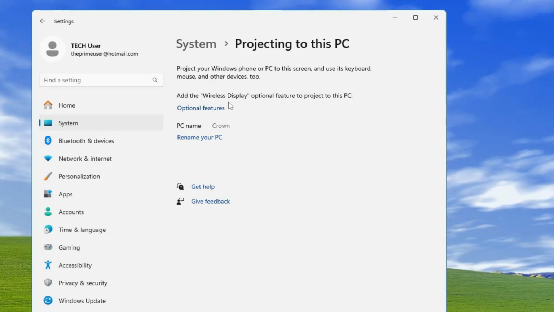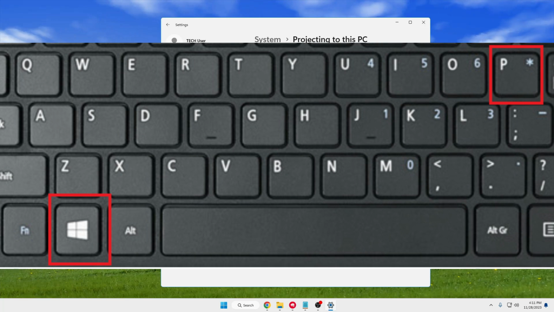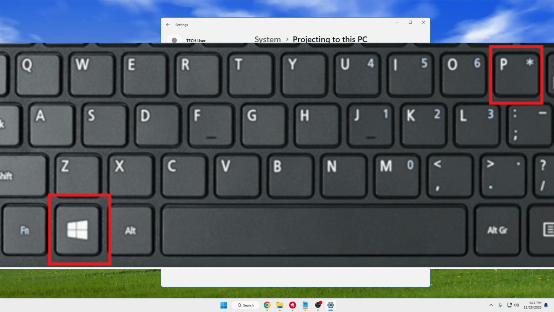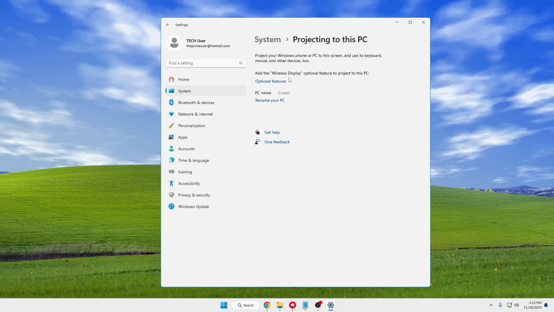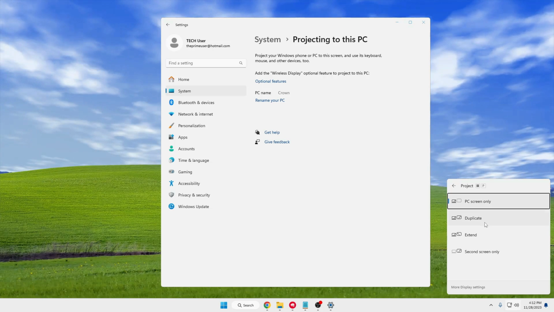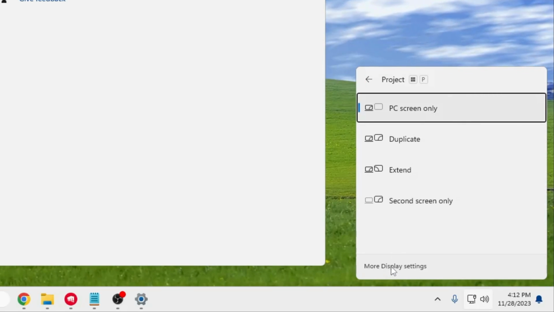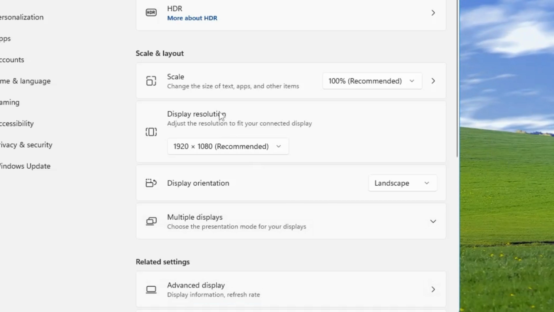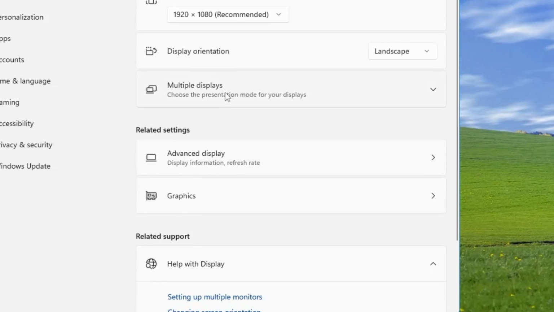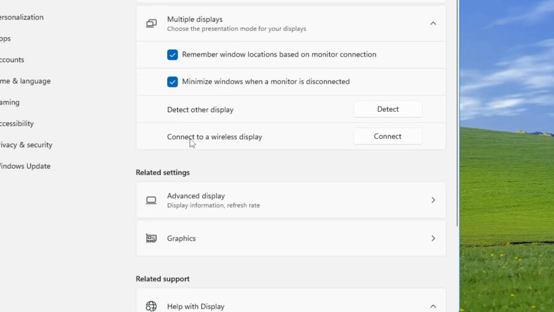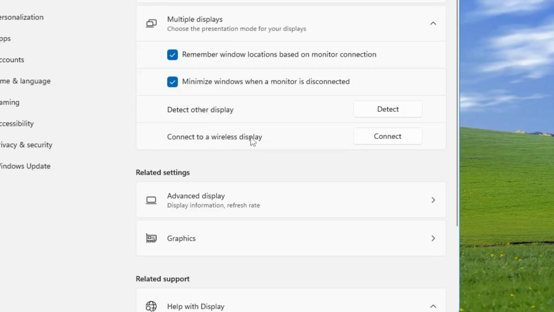Apart from that, what else you can do is press the shortcut key on your Windows, that is the Windows plus P key. And once you press the key, on the right hand corner you will be getting this kind of a screen. Now here you have to click on more display settings. And here you have to look for multiple displays, and then you find an option, connect to a wireless display.